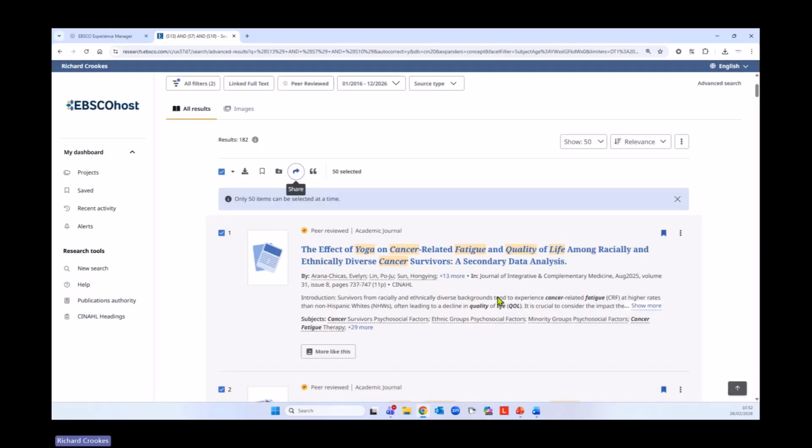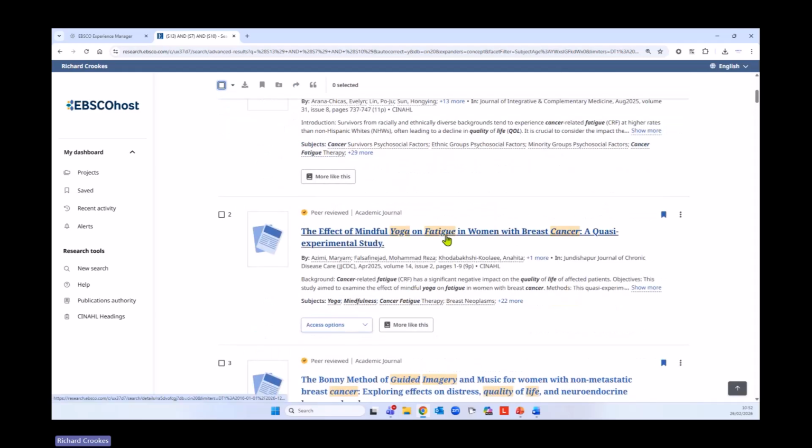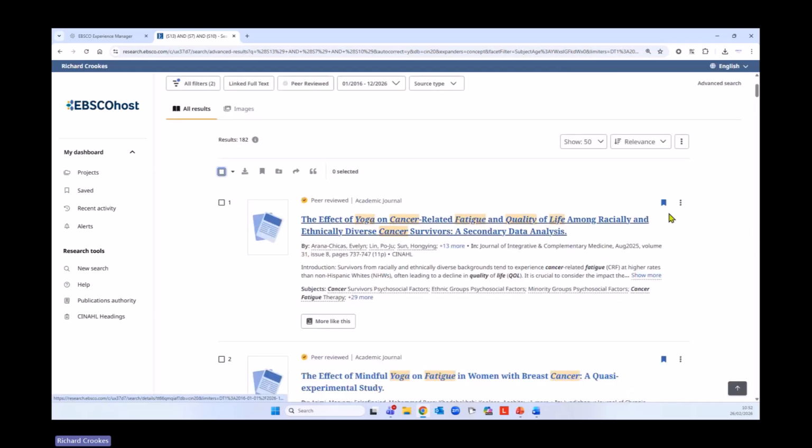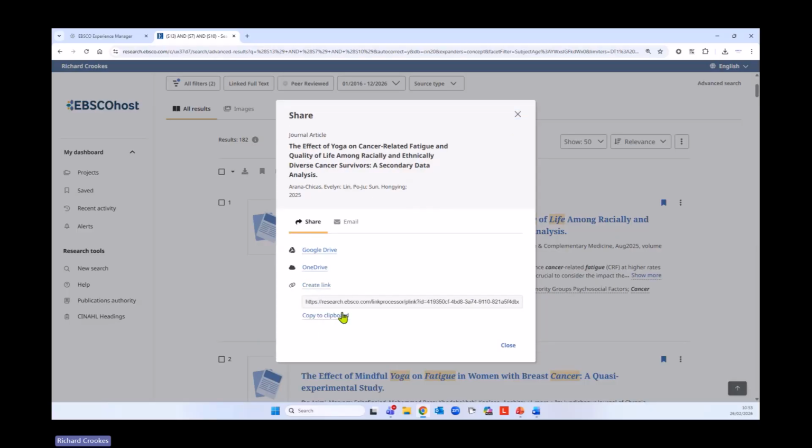Okay, so that's some options there for sharing. Likewise, again, if we just deselect these ones, if you go to any of these articles, in fact, this one here, you'll see the share option is also provided within the tools menu. And this time, when you do it from the result list for individual records, notice it gives you the option to create a link to this, a permalink that you can copy to the clipboard.